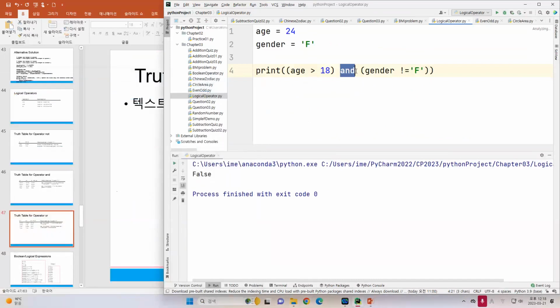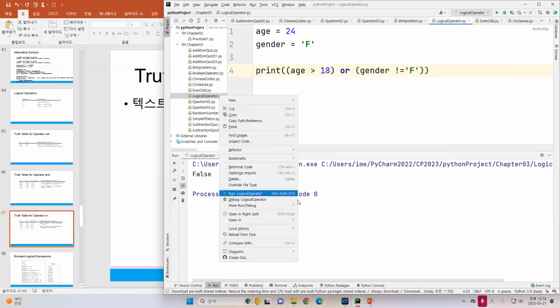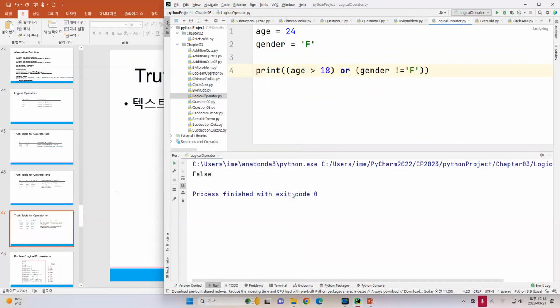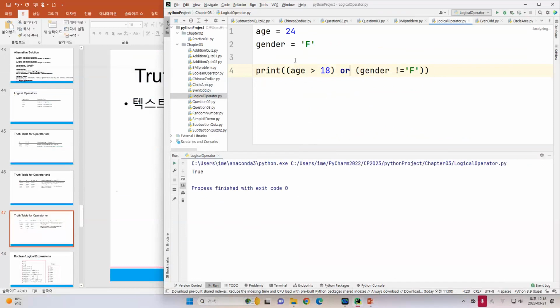So I can change this one to OR. What is the result? True, false, false, true, true. Because this one is true, this one is false. True or false, the result is true.